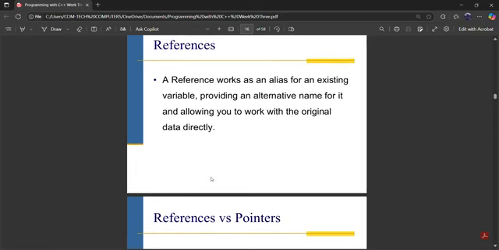Okay, let's move on to references. What at all are references? A reference works as an alias for an existing variable. An alias can mean another name, right? So a reference works as another name for an existing variable, providing an alternative name for it and allowing you to work with the original data directly.